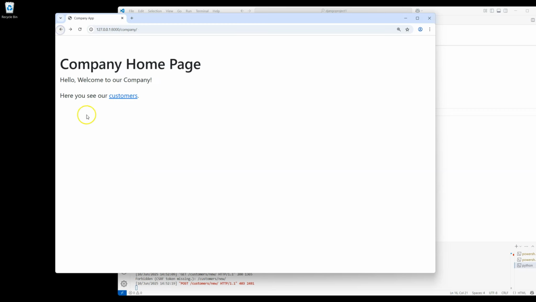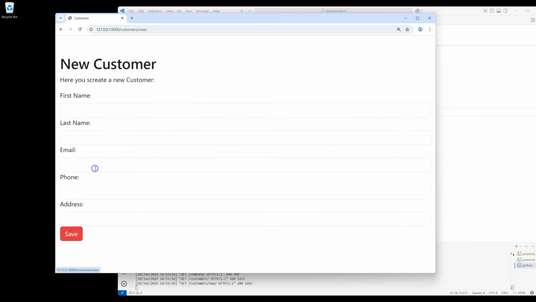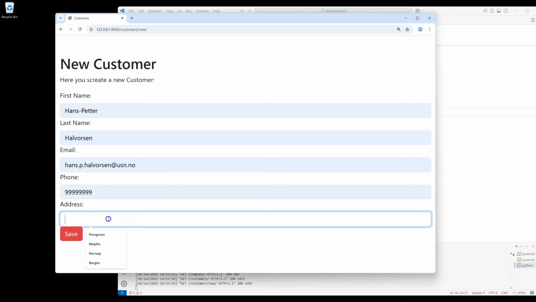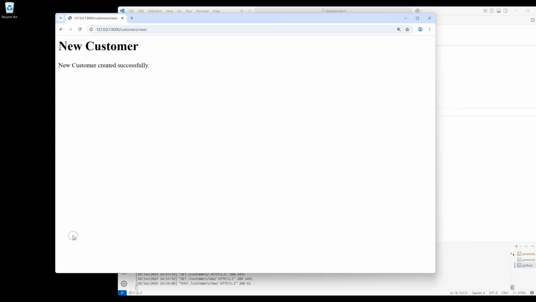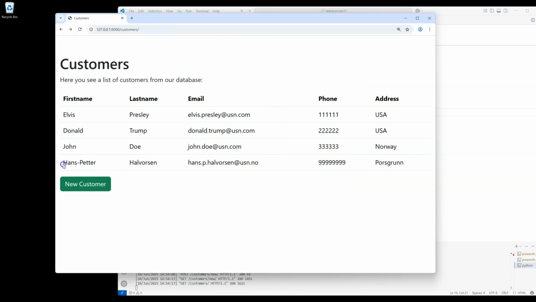I go to the start page, click refresh, select customers page. We have still 3 customers. I want to create another one. Click new customer. I enter a new one, like this, and click save. And then new customer created successfully. And then you can go back to the customer page, click refresh, and then you see the 4th customer has been created like this.